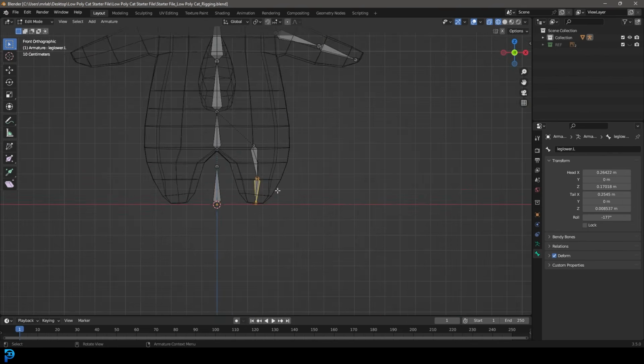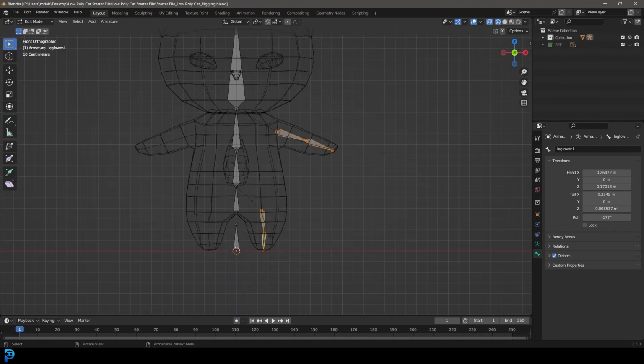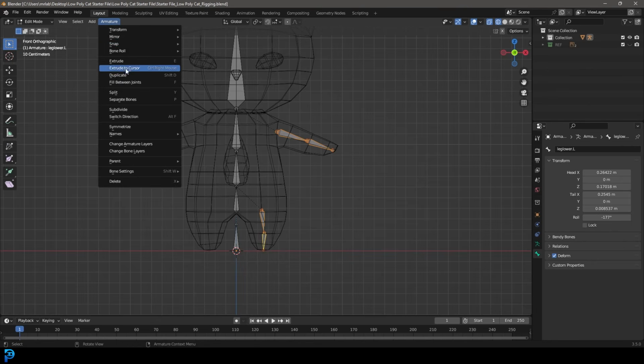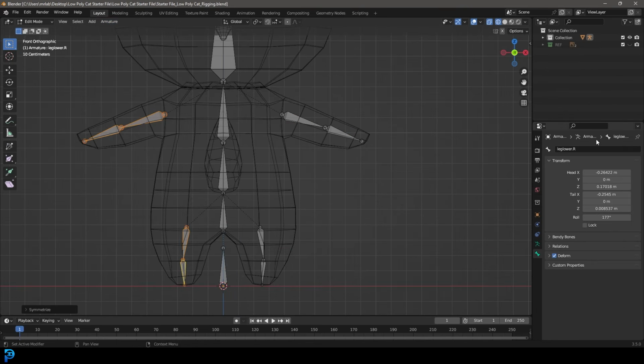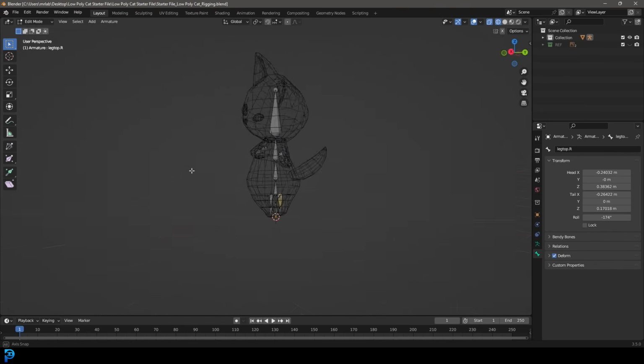So in our front view, we're just going to select the arms and the legs, nothing else. Anything that has the .L extension is going to be selected. And we're going to go to armature and we're going to go symmetrize. And if you did the proper .L extension, if you now click on these bits, they should have the same name with the .R, and it's automatically done that for us. So now we have our rig.